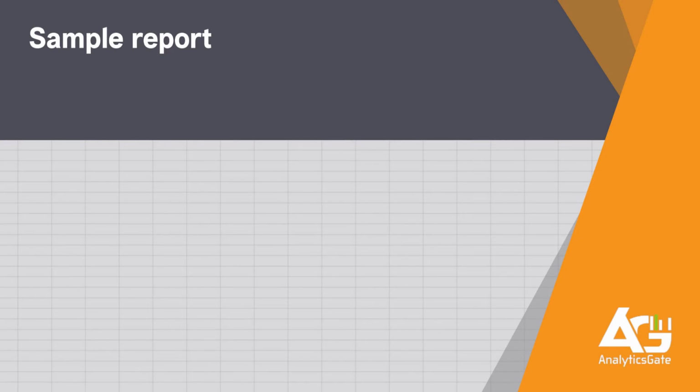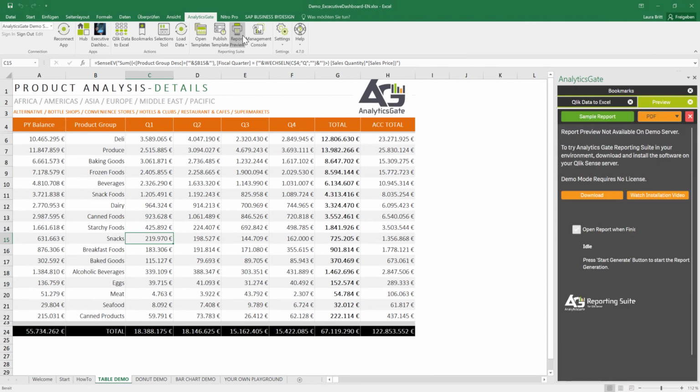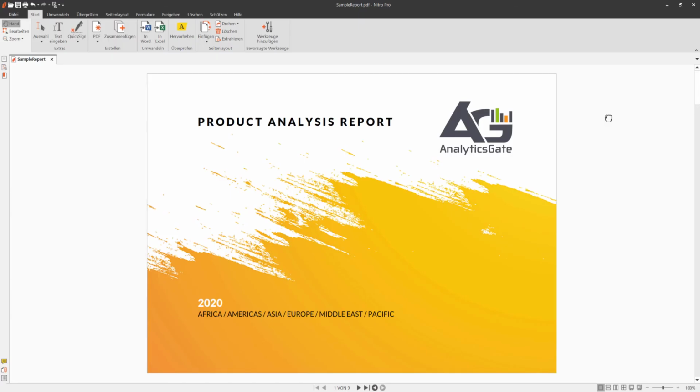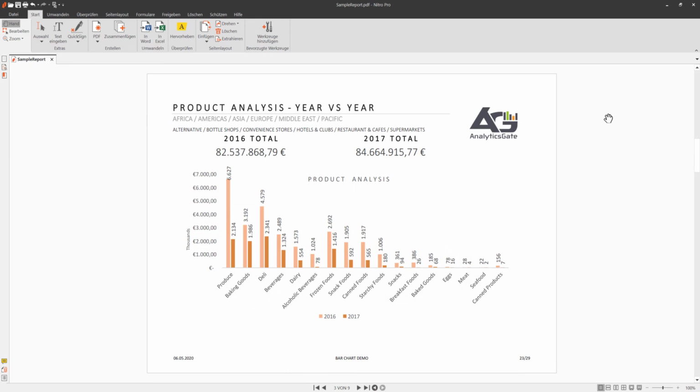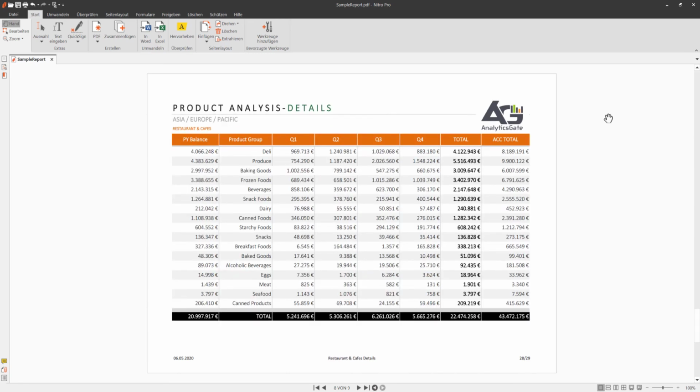Finally, we want to generate a sample report to show that report automation is also possible with AnalyticsGate. For this, we go to the item report preview and then click on sample report. The format is set to PDF by default and is displayed directly in your PDF program. Any report created with AnalyticsGate 365 can also look like this.